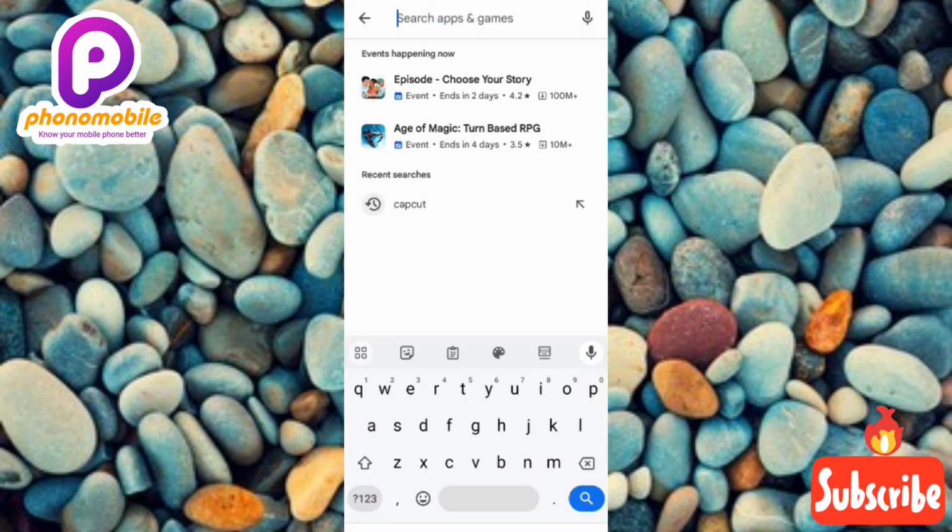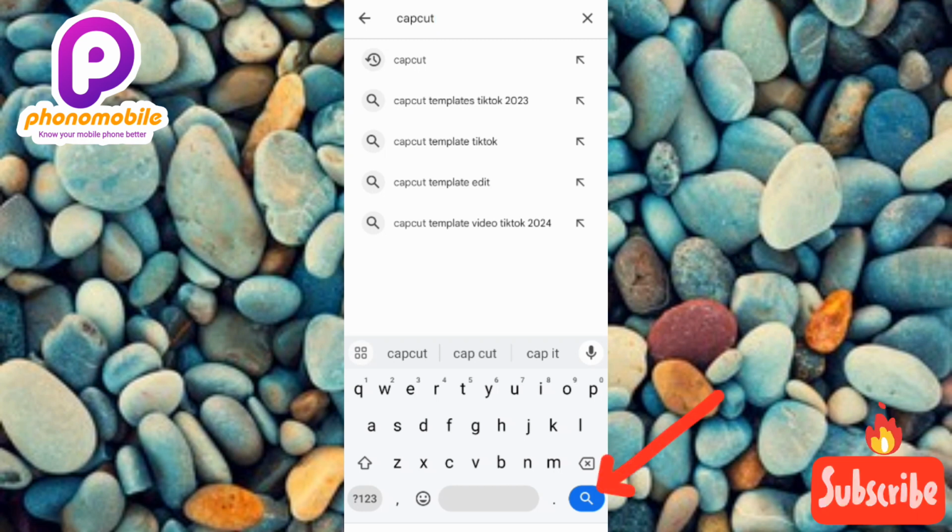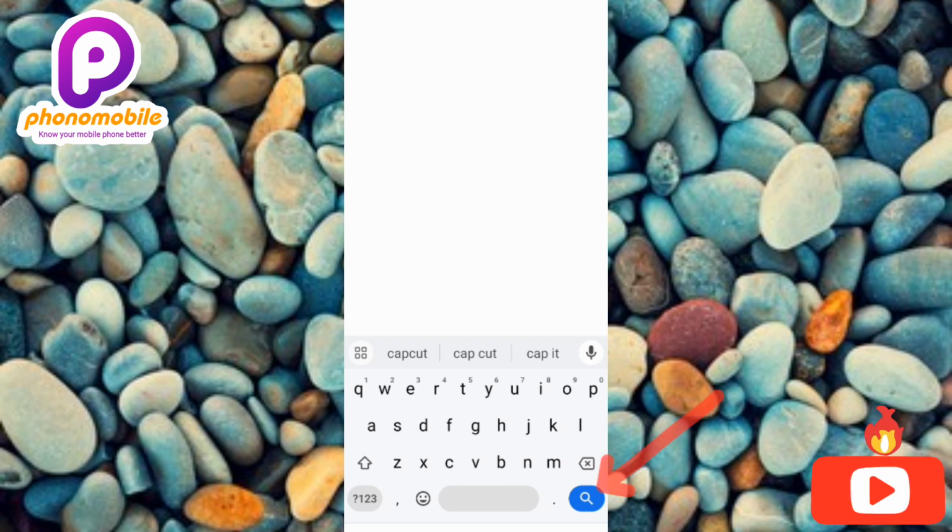So guys, now what you have to do is to type in the word Capcut. So guys, let me type it in. So guys, after typing it in, what you have to do is to tap on search. You can see it down below. So let me tap on search or enter.